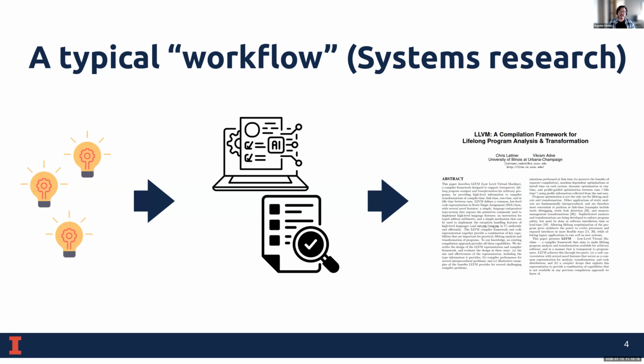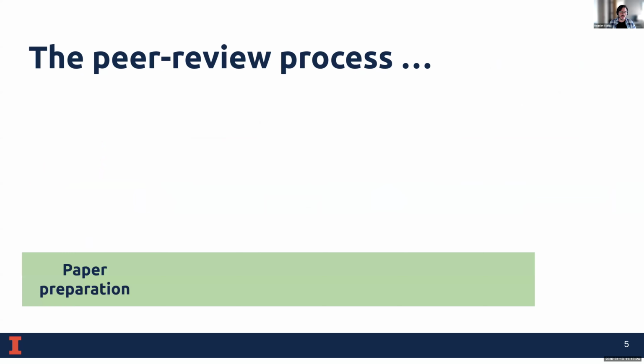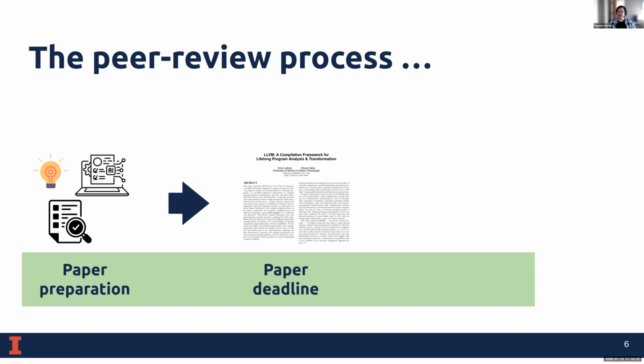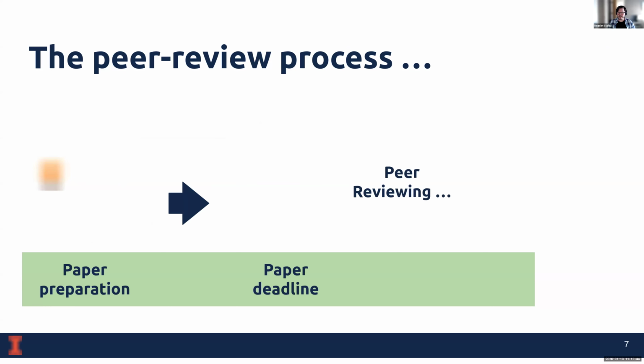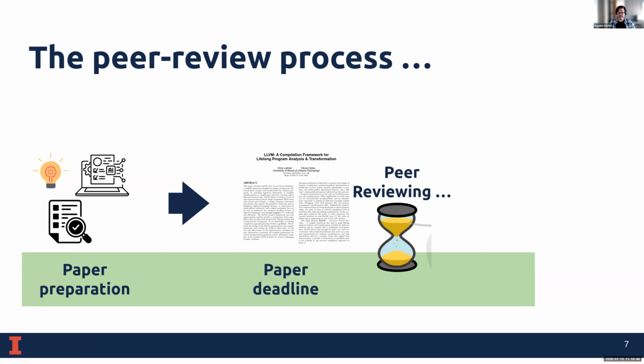This is for systems research, or research that is on more of a practical side. For theory, things are a little bit different, but this is basic. This is a very typical workflow. If you want to have your ideas put to the test, you come up with the idea, build the system, evaluate, and then write the paper and submit it to a conference to be peer reviewed. And you wait for a few months for the peer review process to take hold.